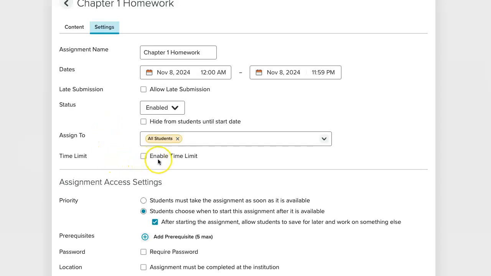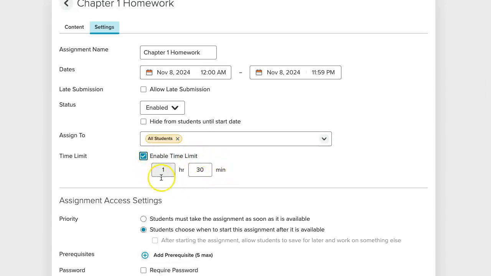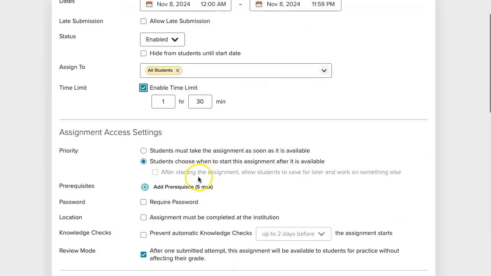Especially for quizzes and tests, we a lot of times see time limits enabled. So if you are going to enable a time limit, just note a few things. If you enable a time limit, you'll want to make sure you have enough time that it's open for them to get their full time limit that you set here. So if you're giving them an hour and a half, make sure it's at least open for an hour and a half, if not longer, up here for the start date and time and the due date and time.